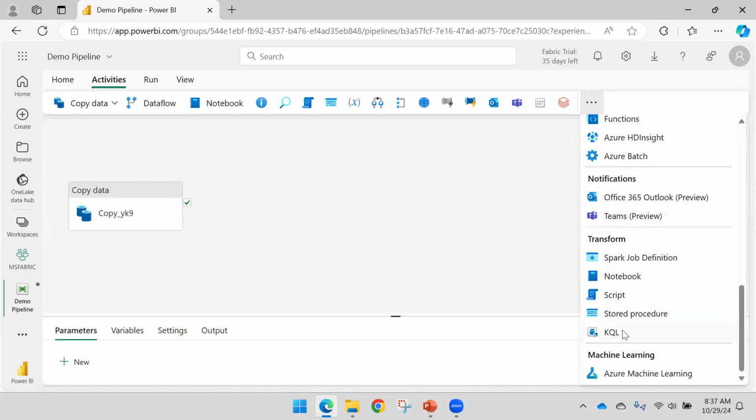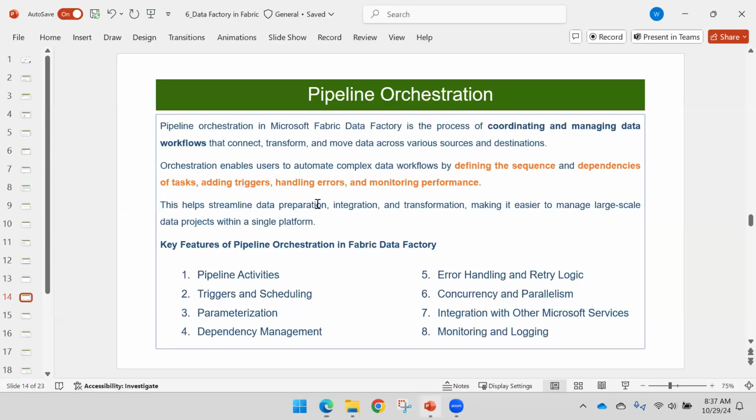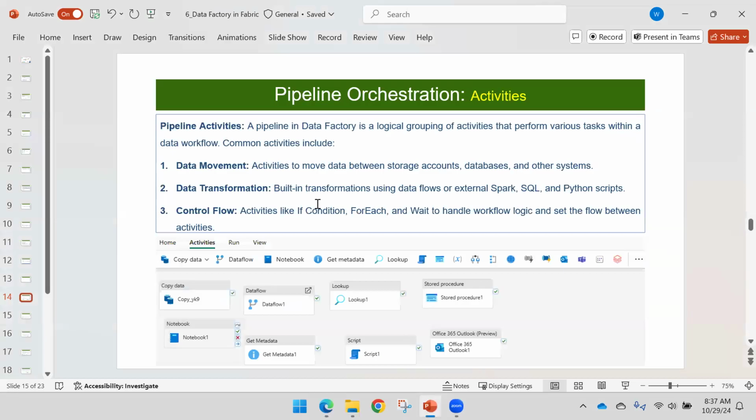So Kusto query language you can use here. Then Azure machine learning is there. So that is what the part of data factory in the terms of activity. So lots of activities are there. You can perform many things, right? So this is nothing but activity.